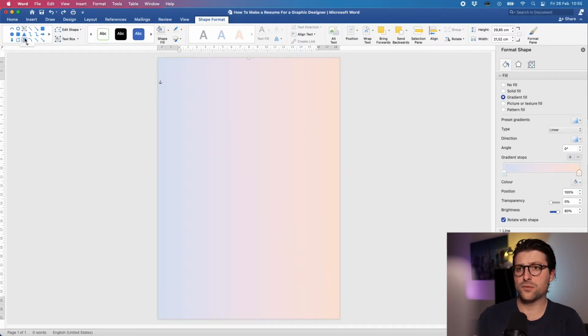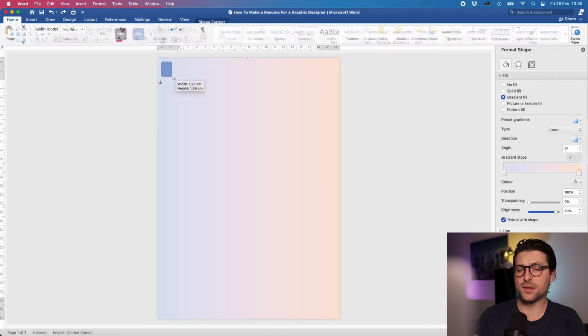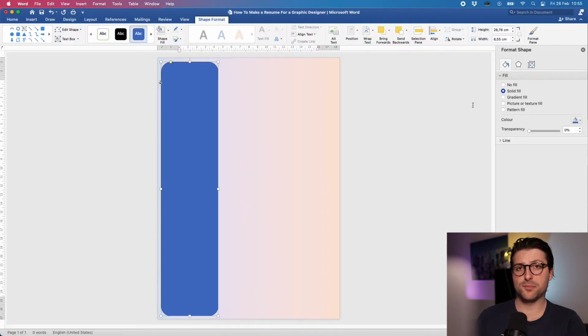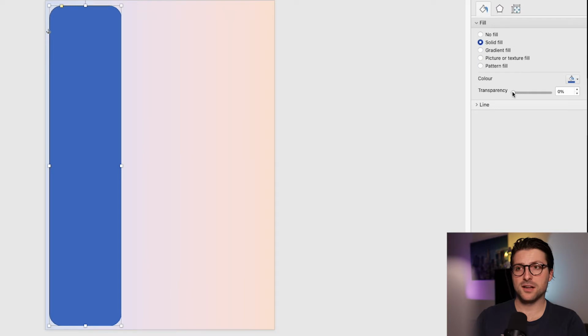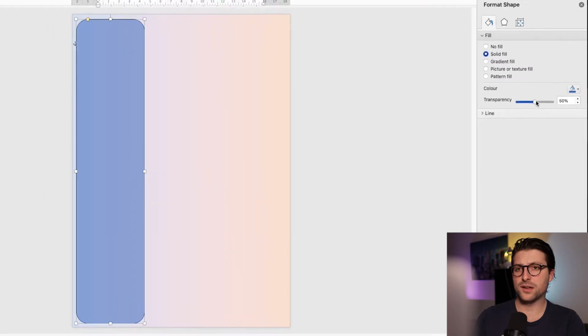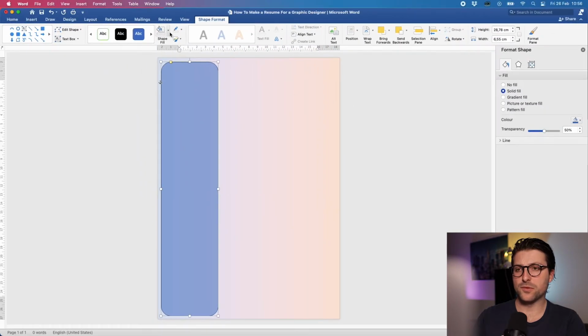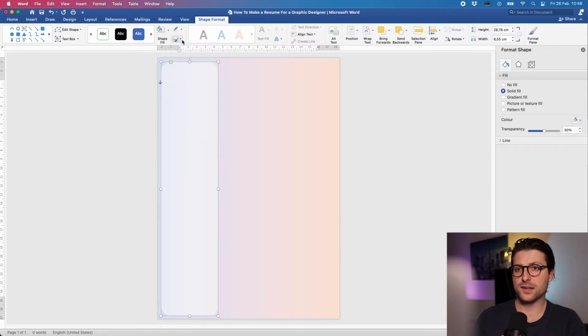After that, we need this rectangle shape to divide our template into two parts. The Format Pane allows us to adjust the transparency of the shape. Now let me see, I think 50% is fine. After that we go to the Shape Fill and pick White. And select No Outline in the Shape Outline drop-down menu.